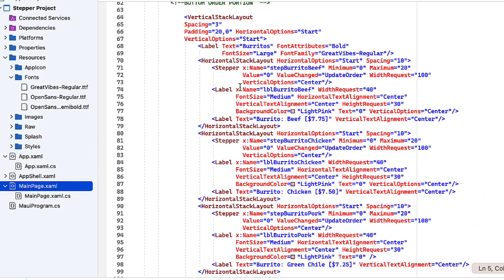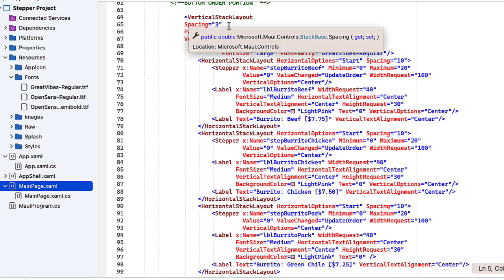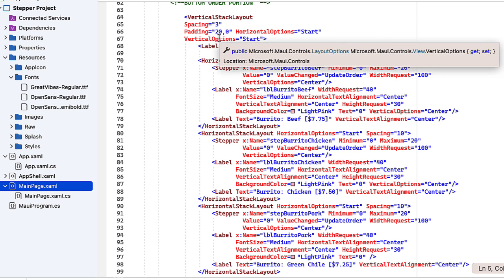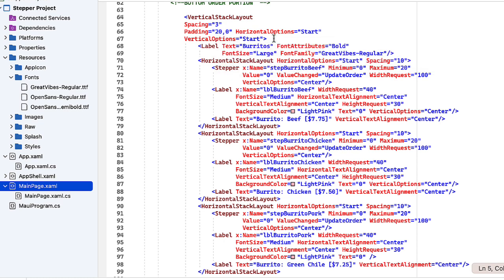It's a vertical stack layout. Spacing of 3. I want to have a little spacing between all the items. Padding of 20 on the left. Gives the left margin. And on the right. So it's that 20 is left and right. Horizontal options will be start. I want to start on the left-hand side. And then vertical options are start.